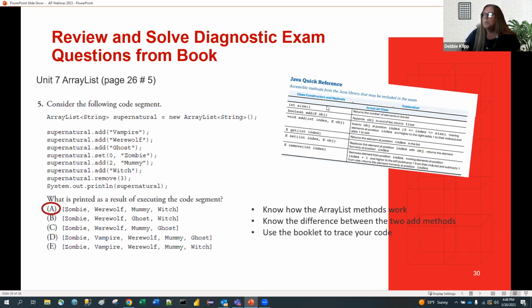Know the difference between the two different add methods. This add method has just one element or one parameter. This add method has two parameters, the index as well as the object. So make sure you know the difference between the two, which you can see here in this line as well as this line.